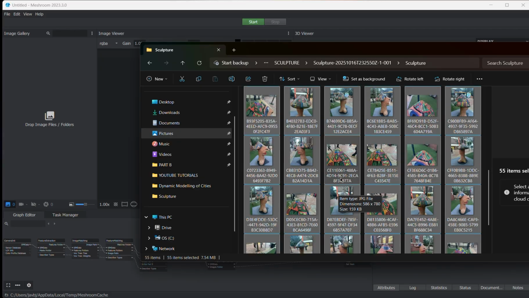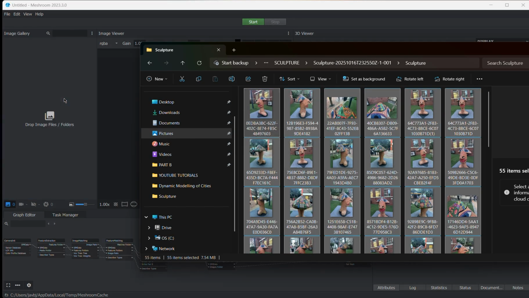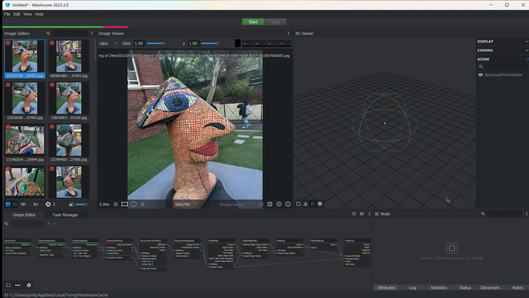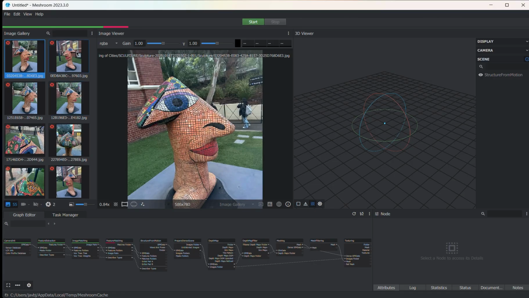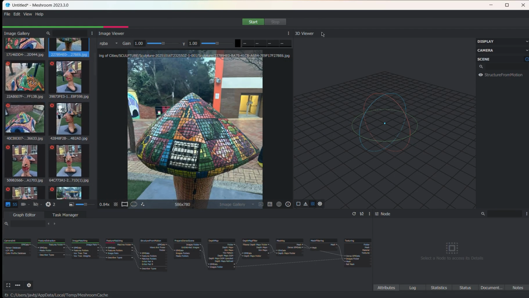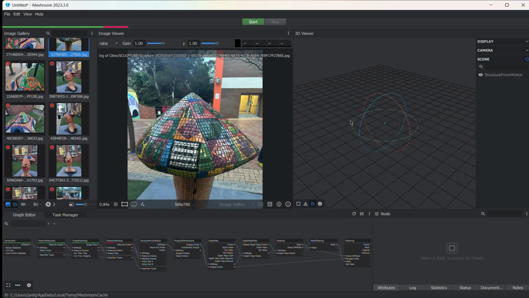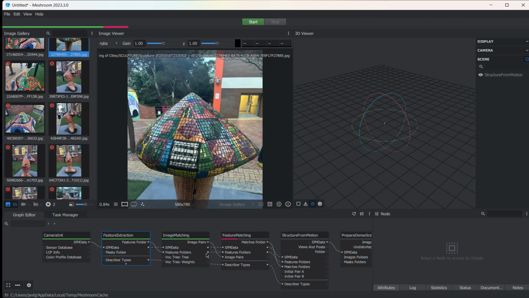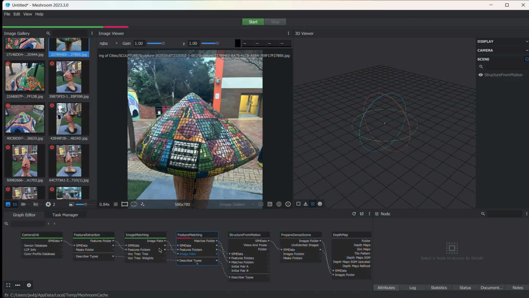So after selecting all these photos, you're going to want to drag all that down under image gallery in Meshroom, and that should import all your photos into the software. And then image viewer is like a preview of each photo that you're doing. And then under 3D viewer, that's where you could see your scan taking place. So under here, under graph editor, these are all like different features that you could do in order to create the scan.